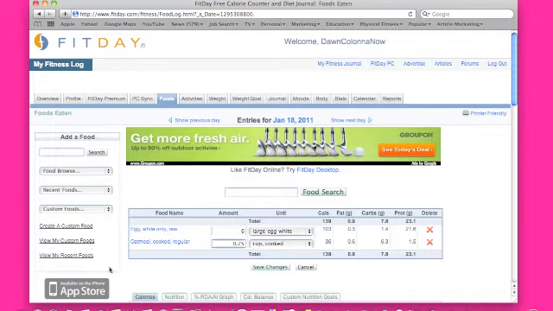They also make an application. iPhone makes an application for FitDay. I love it. I highly recommend it if you have an iPhone. It's easy to download and very handy when you're on the go.